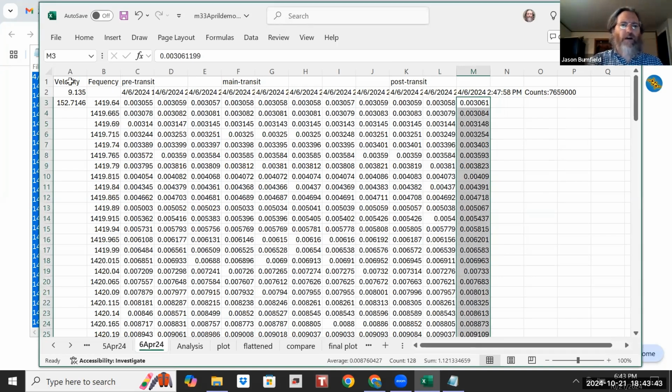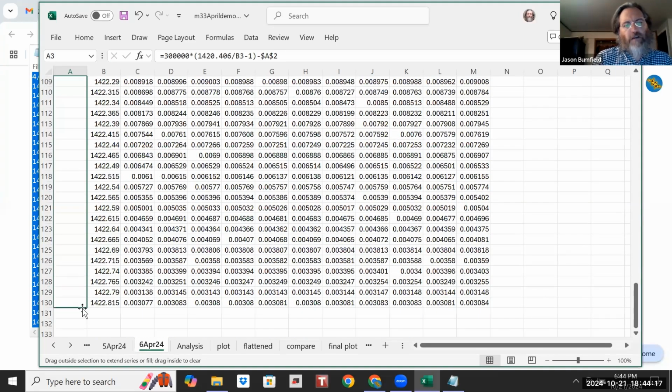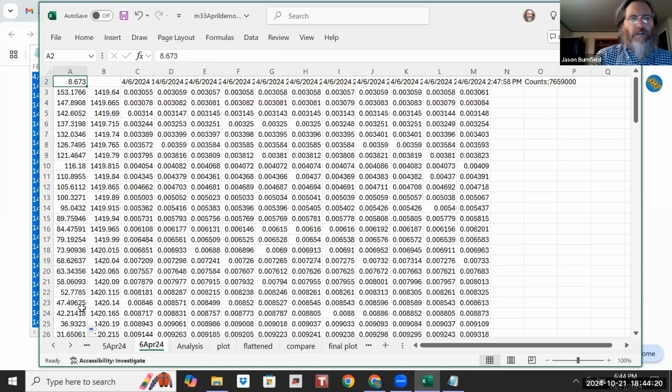All right. So now we've got all of our data pasted in. What we want to do is get our velocity, our VLSR correction, and that is 8.673. You should have that written down in your observation plan. When I copied it over, I only had the first frequency conversion cell copied in, so I grab that corner and pull that down to copy it through the whole column. So I have all the frequencies converted to velocities down the whole column.